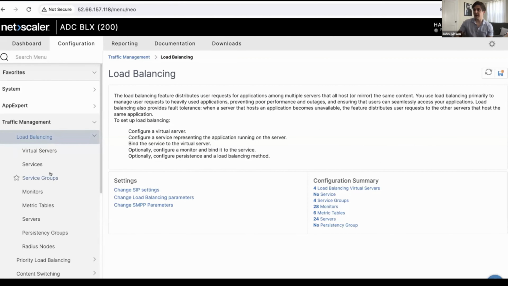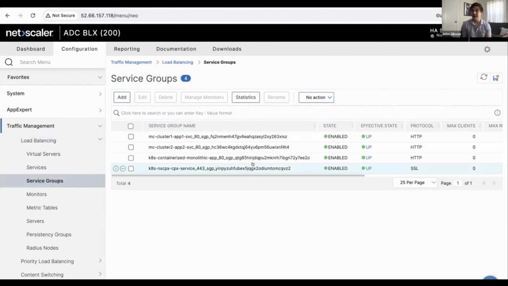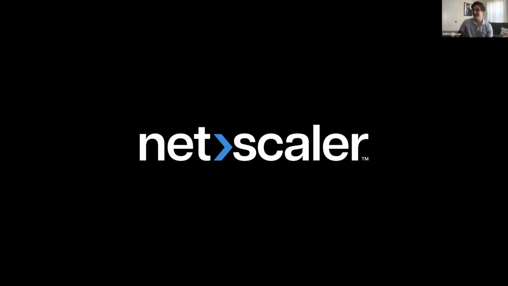And just a quick call out by Harihara. It's great to see you. Please note that the NetScaler BLX in this demo is actually running on top of a RHEL 9.x VM on AWS. And just a quick call out that BLX is also certified by Red Hat. So thanks for calling that out.